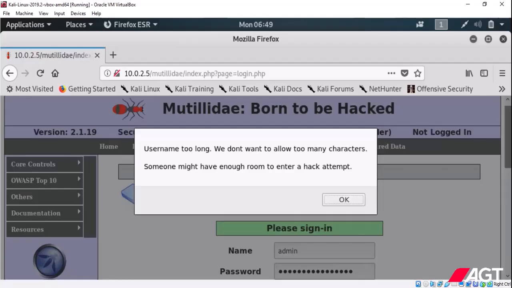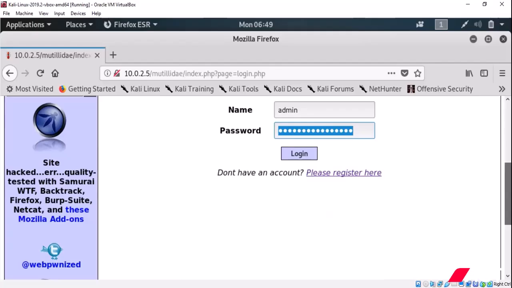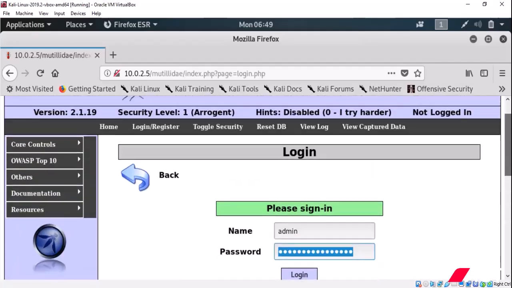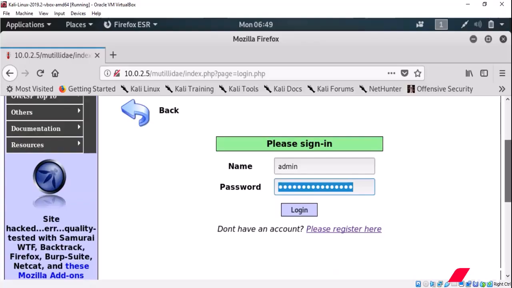Okay, now it says username too long, we don't want to allow too many characters. Okay, see, now the system stopped us. Okay, so this is the level of security. Now in the next video I will show you how you can bypass improved security as well.